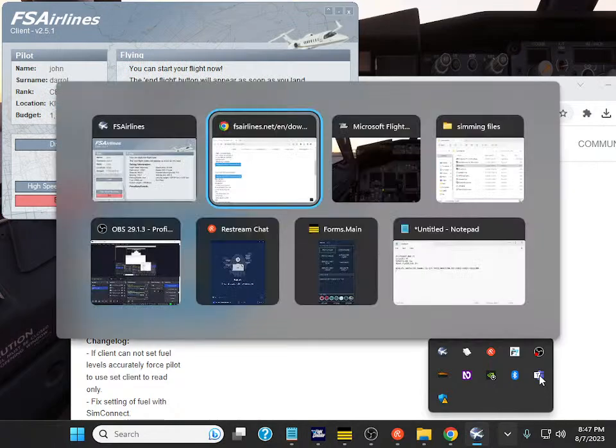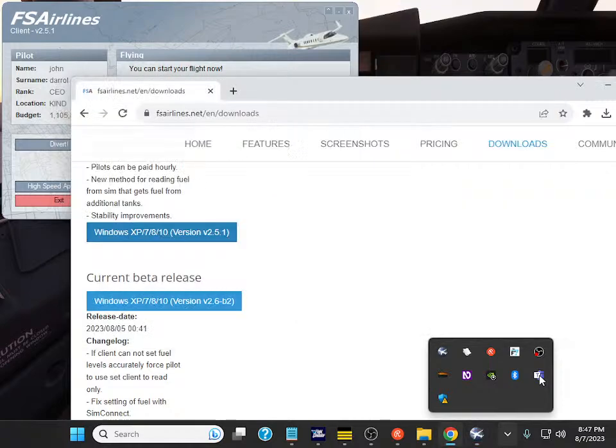Airlines.net downloads page in Google Chrome. Stability improvements. Windows XP/7/8/10 version v2.62, release date 2023/08/05. Change log: if the client cannot set fuel levels accurately, force pilot. Additional tanks from sim that gets fuel. New method for reading fuel. Pilots can be paid hourly. New formula for crew costs, position and fuel in the sim method where you can set your fuel. New method restore flight.